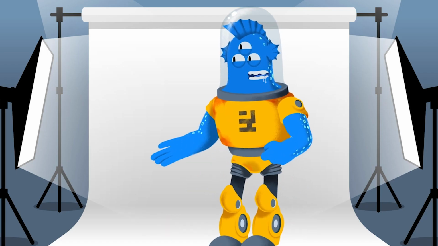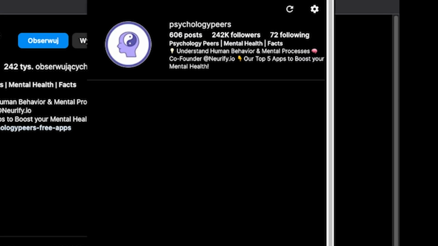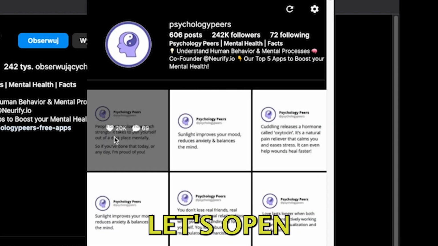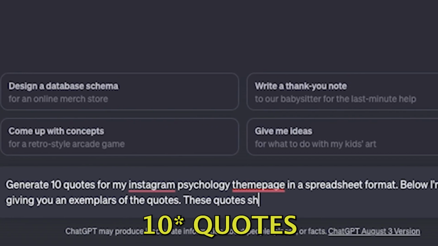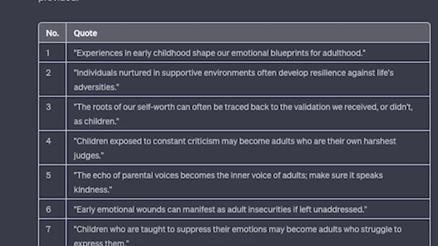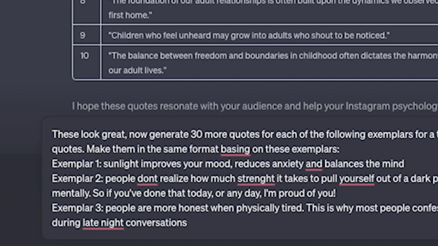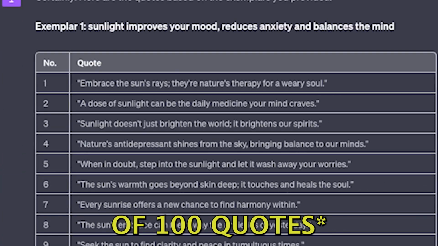In order to do that, we will download a Chrome extension called IG Sort by Like and sort their posts by popularity. Let's open them up and copy them into Chat. Now we're going to instruct him to generate 4 quotes for each example to check if we prompted him correctly. Let's let him cook. The quotes are looking good so far, so we're going to ask him to generate 30 more quotes for each exemplar for a total of 102 quotes.